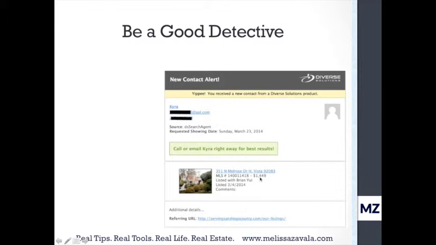Now, of course, I'm thinking in my head, well, why can't she buy? Can we call her? Can we convert her into a first-time home buyer? There's so many good first-time home buyers programs. But we've got to be a good detective and find out if she's legit by looking up her email address and trying to call her on the phone.